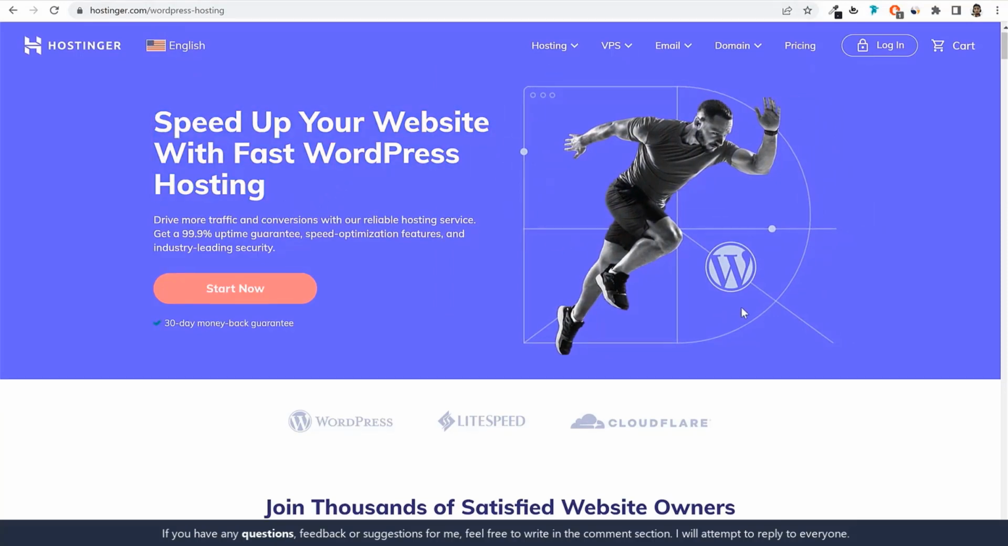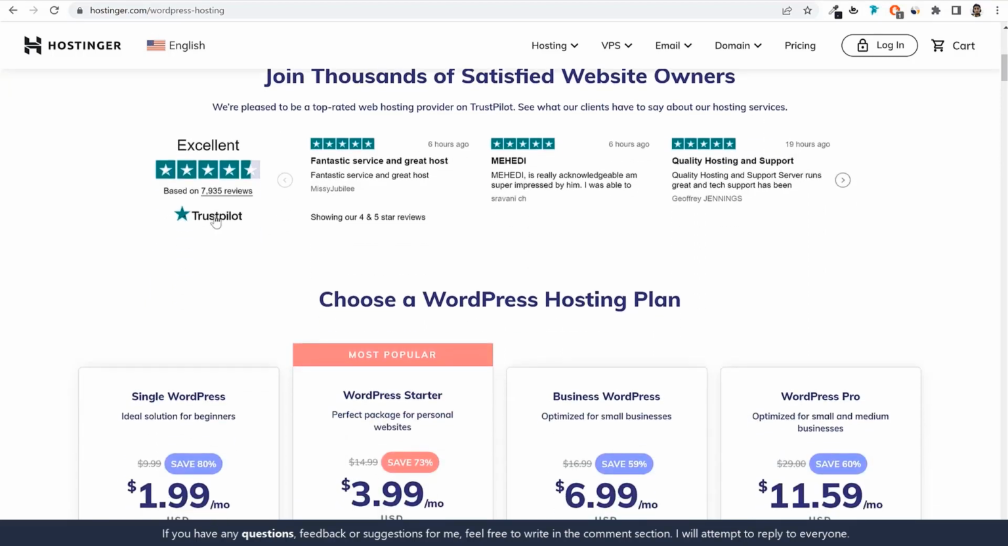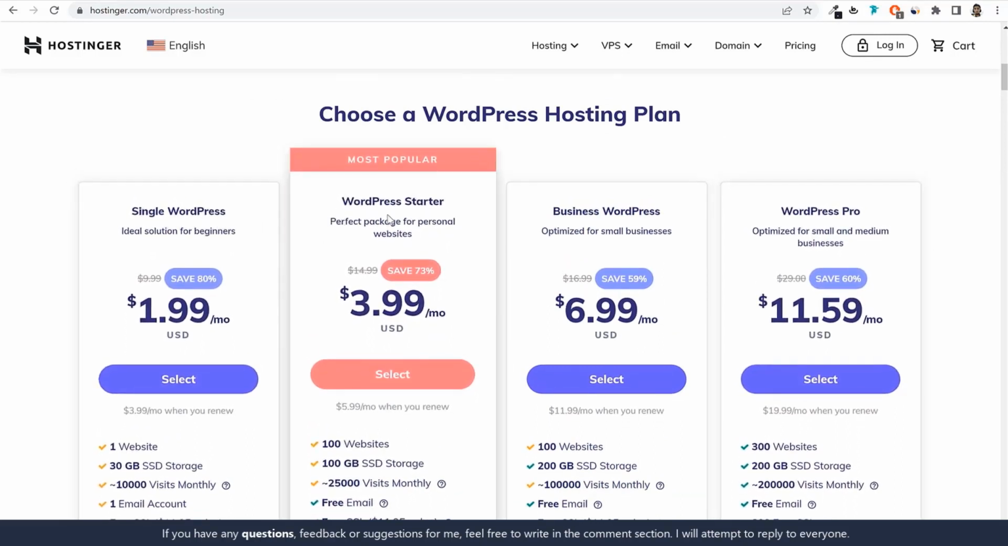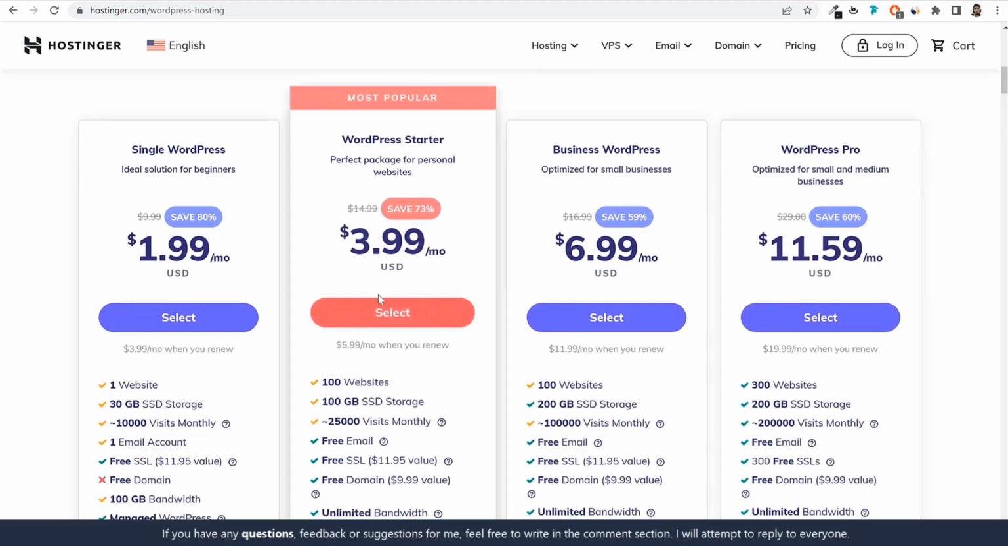Okay. Now if you scroll down over here, you can see this is specially made for WordPress websites, and they're using Lightspeed web server to improve your website speed, and they're also using Cloudflare. You can see that Trustpilot review is also pretty good. They have great rating, great reviews. You can see the latest reviews are all positive. If you scroll down, you can see there are 4 different plans over here: single WordPress, WordPress Starter, Business WordPress, and WordPress Pro. Now for most of you guys, I would recommend you to just select this option, most popular option, WordPress Starter. This is the best option to start with. Just click on select and you can proceed further.